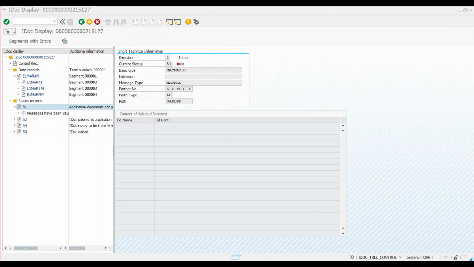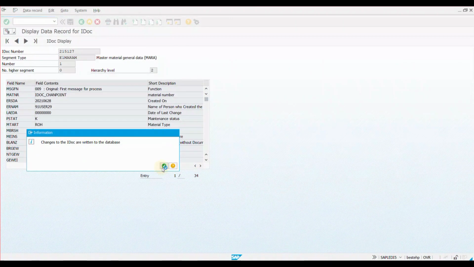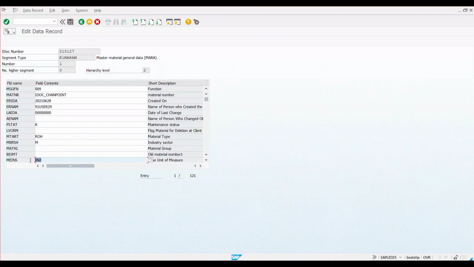Double click on the main segment. On the left side, there is a notepad icon. Double click on it. I'm trying to change the value of the base unit of measurement. From the menu bar, go to data record, click on the change button, click on enter, and here you can see remove. Here I'm entering the base unit of measurement GAU. When I click on the save icon, I have changed it successfully.